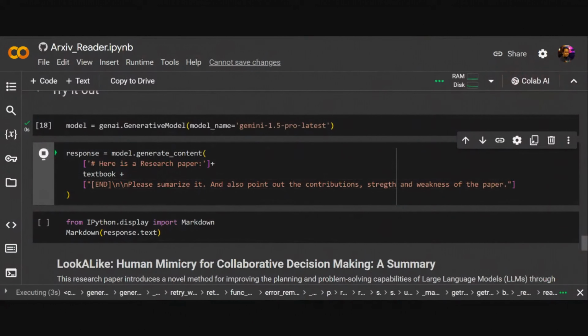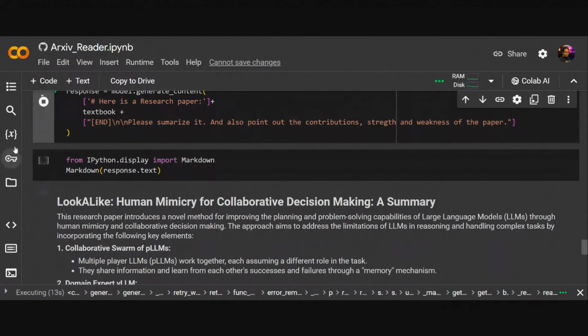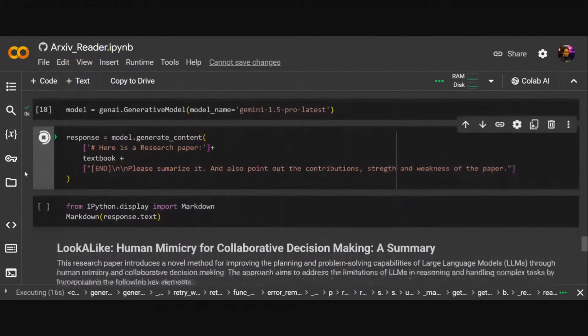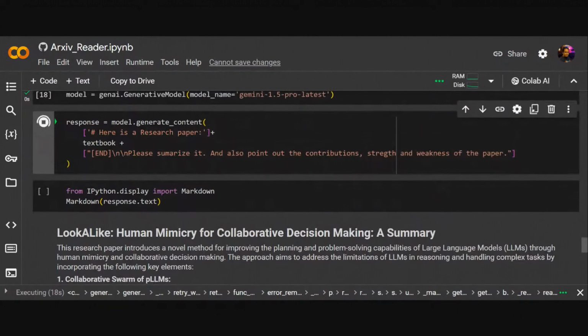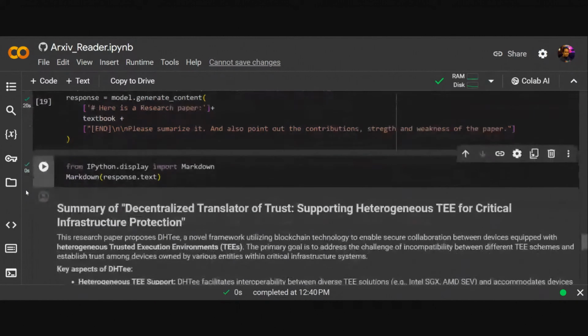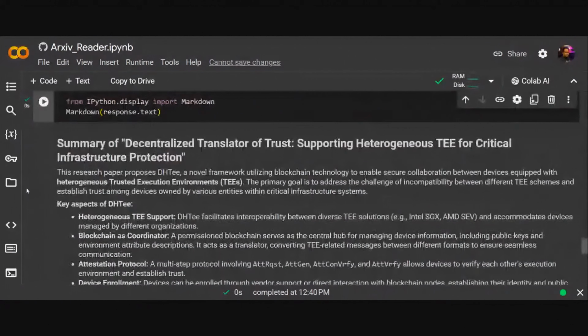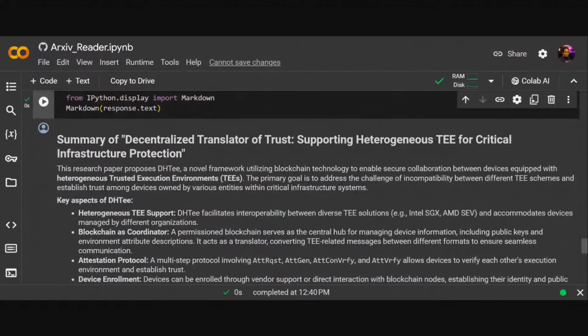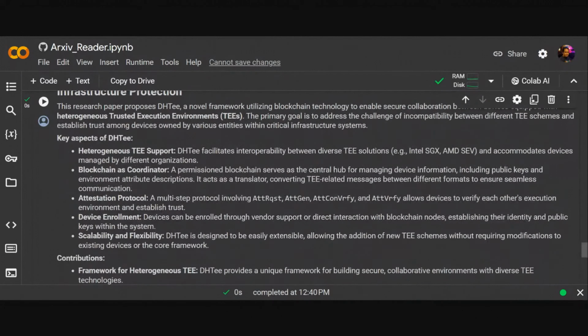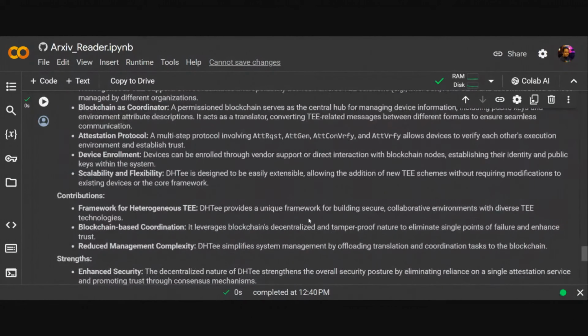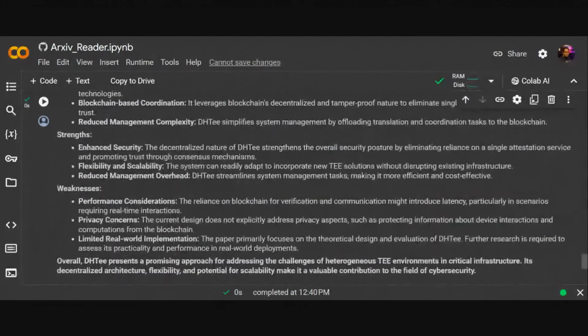Okay, so we want to summarize the paper and also see what the contributions of the paper are, and the strengths and weaknesses of the paper. This was a different paper. Once this process is done, we'll see if it is working. Okay, then I want to display what we got. So this is the right paper, the key aspects. These are the contributions, these are the strengths, and this is the weakness.